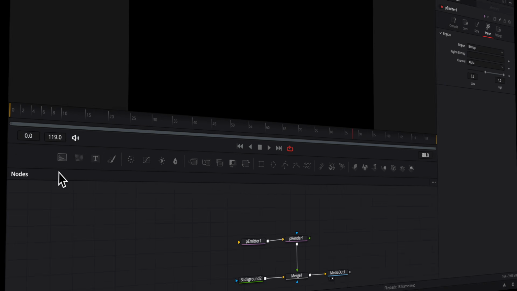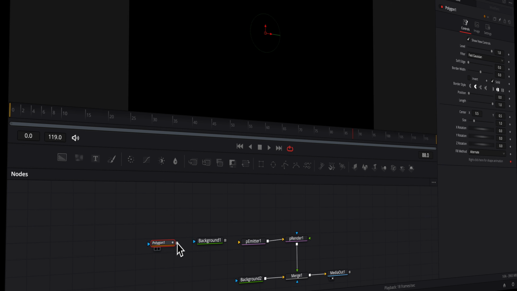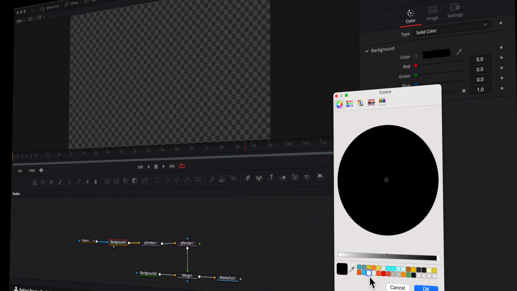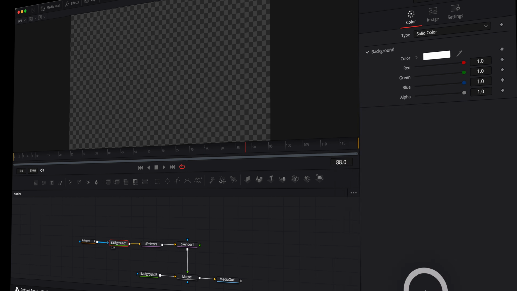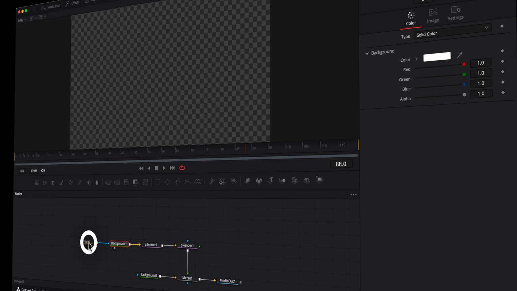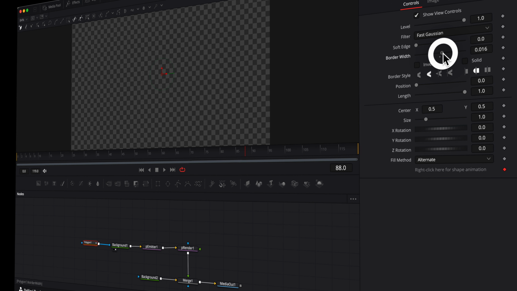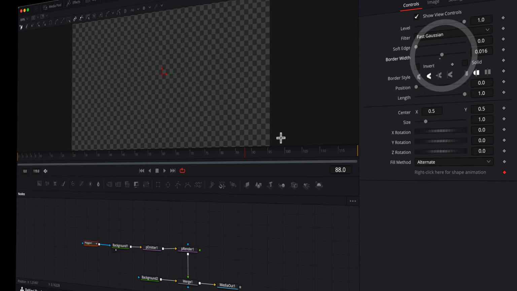Then we're going to grab a background and a polygon, and we're going to use these as our bitmap image. It goes in like that. Let's just pop this one in the viewer. We're going to make that background white, and if we go into the polygon, we can untick solid and just bring the border width up a little bit, and then we just need to draw our line.